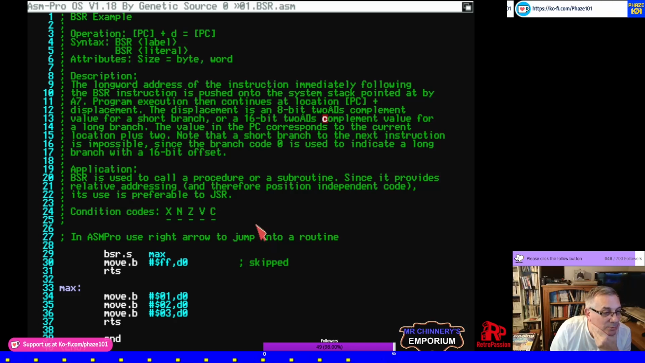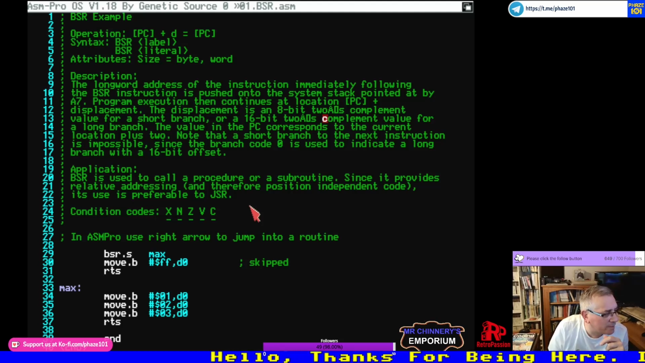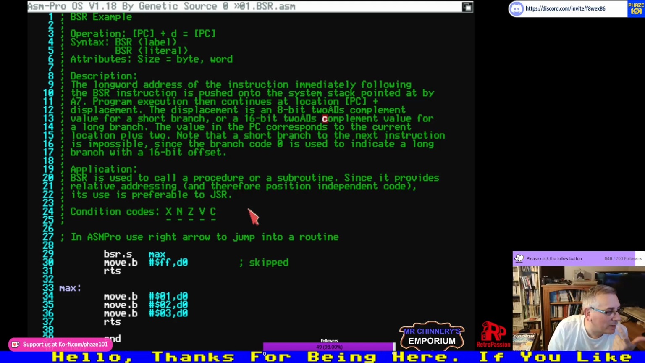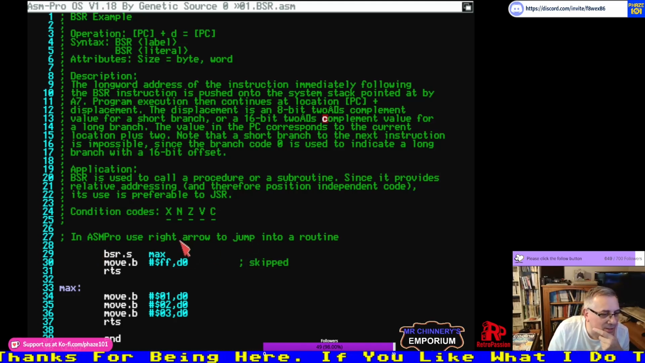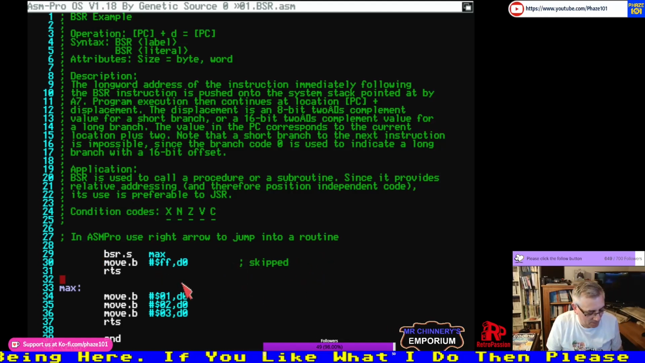BSR is used to call a procedure or subroutine since it provides relative addressing and therefore position independent code. Its use is preferable to JSR, of course. Also, the fact that you are relative also makes your code cleaner in a way. Again, same thing, right arrow to jump into a routine.